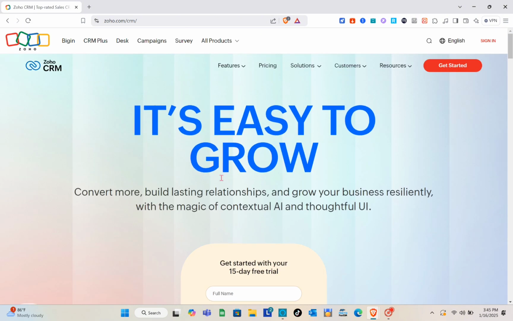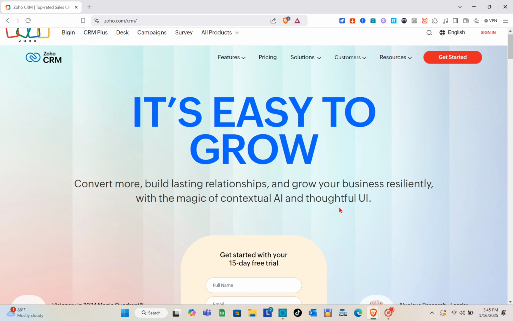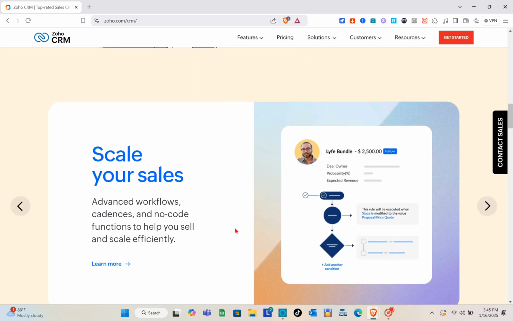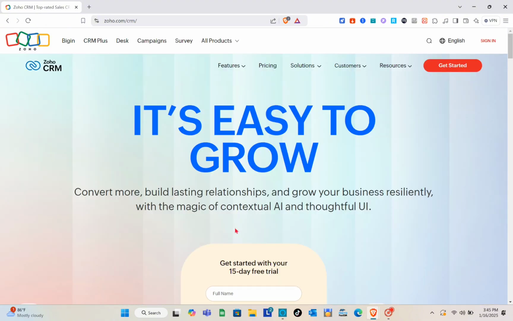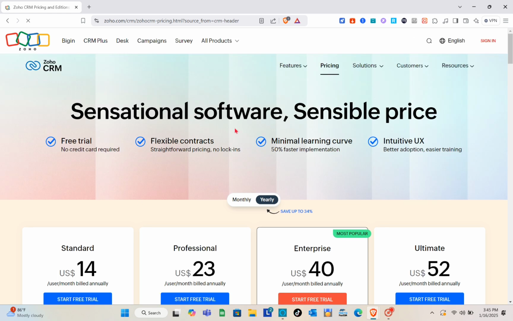So before we create an account or sign into an account, we have to take note that we have to subscribe to a plan in order for us to access the Zoho CRM. But of course, it has a free trial plan, so we can subscribe to it. So let's check the pricing first.